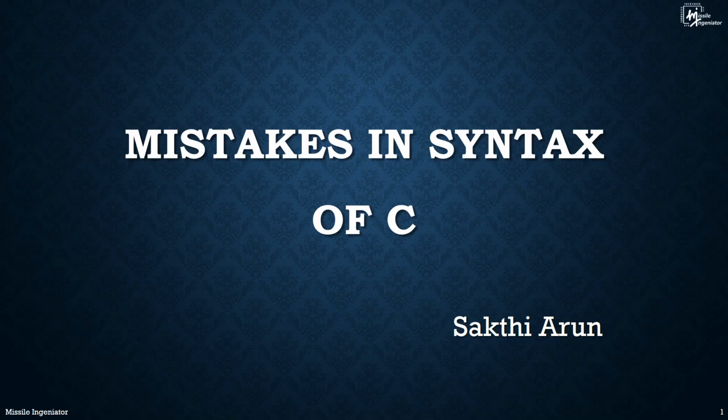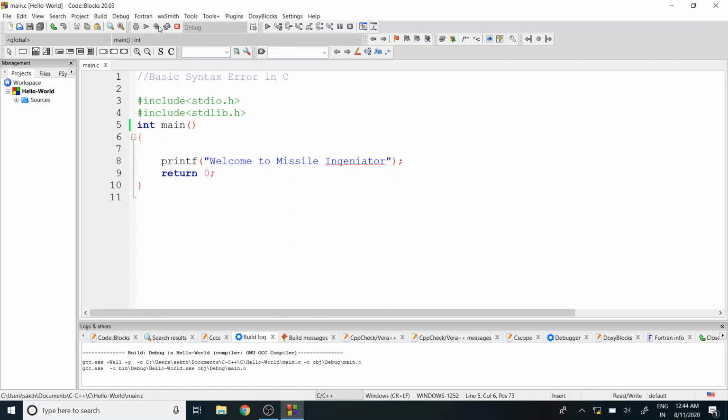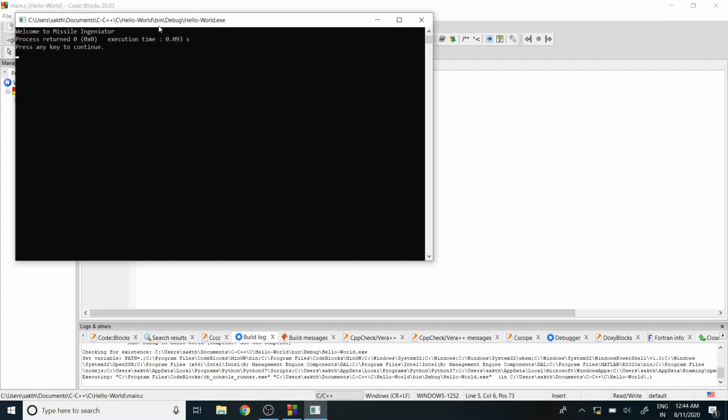In this lecture I'm going to explain the basic common syntax errors we make in C. The first mistake people generally make is with main. You should not use a capital M, because a capital M throws an error. You should use a small letter, so that there will not be any error and the program gets executed successfully.